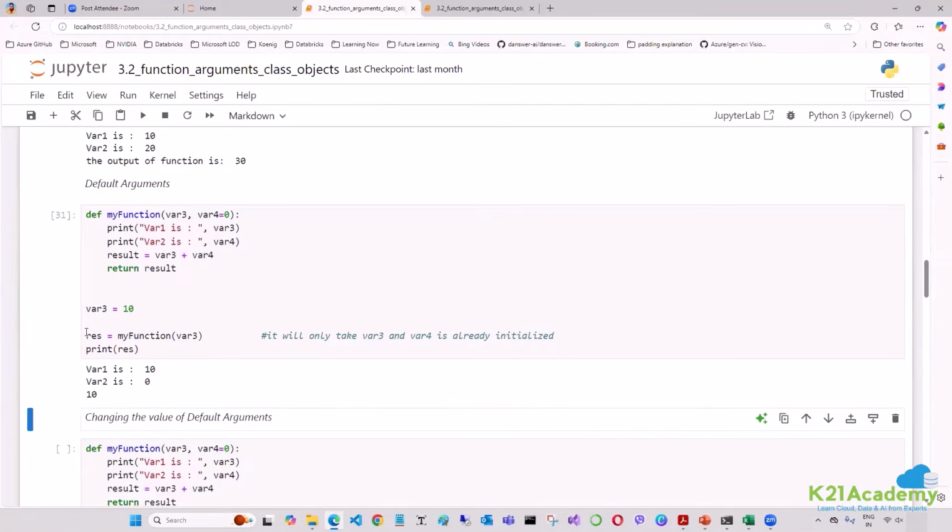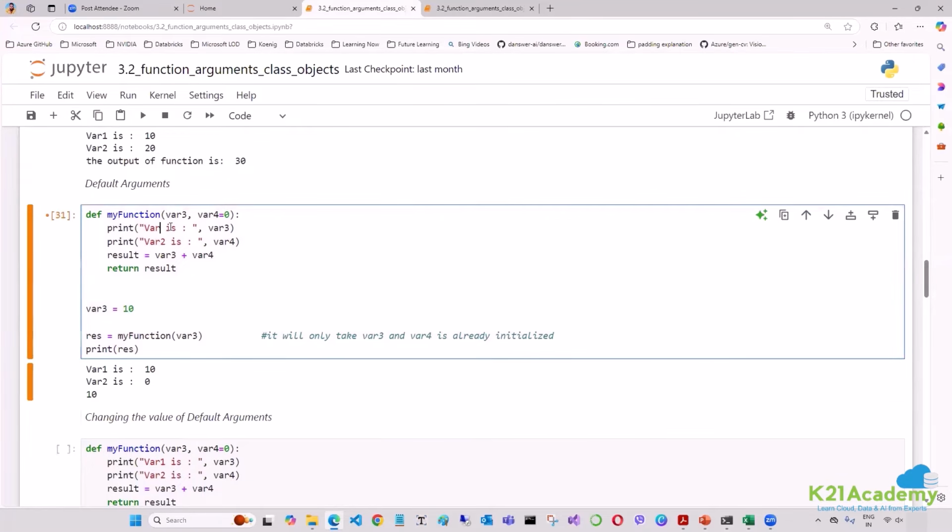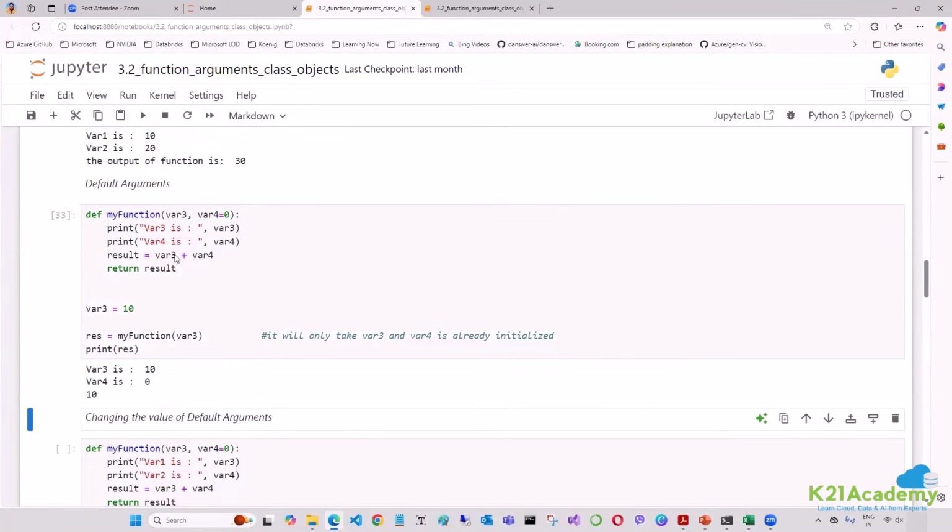Here you can see variable 1 is 10, which is absolutely correct. Sorry, variable 1 I have written. Variable 3 is 10. Variable 4 we need to check. So let me just change the syntax also. So variable 3 is 10, which is correct. Variable 4 is how much? 0, which was already defined.